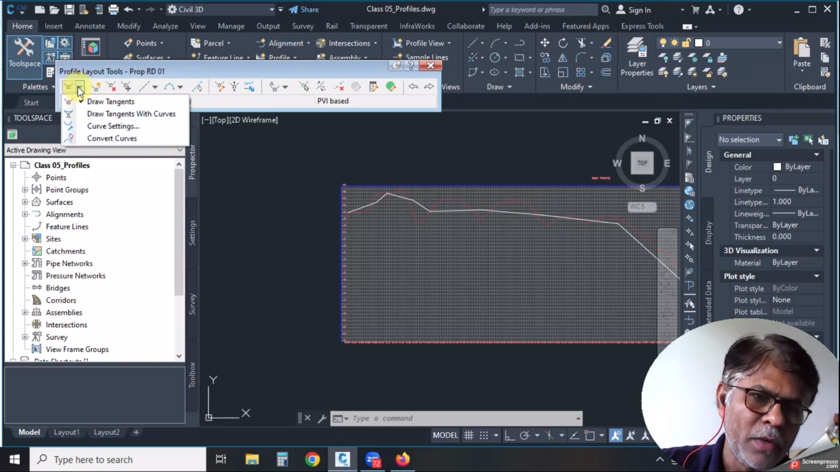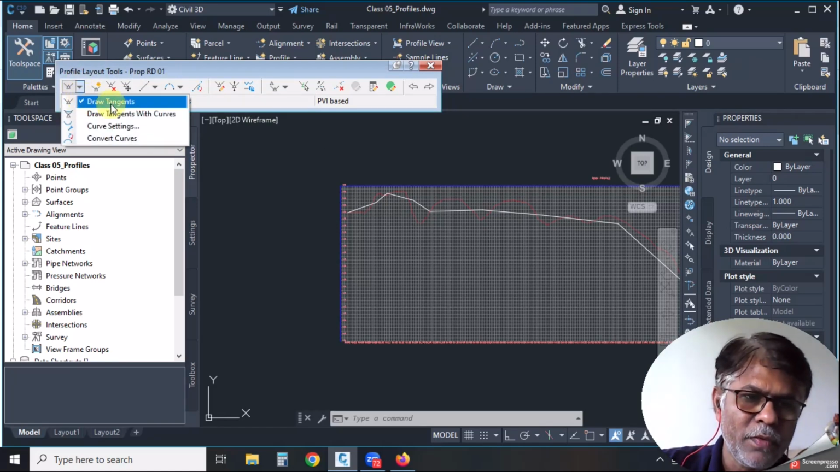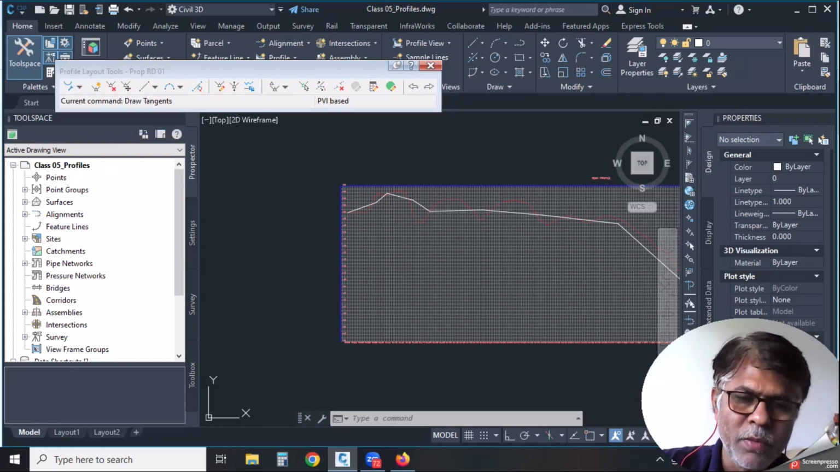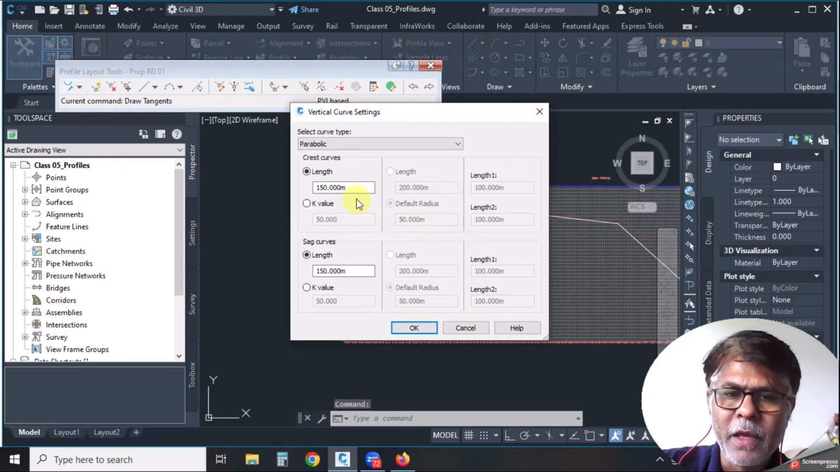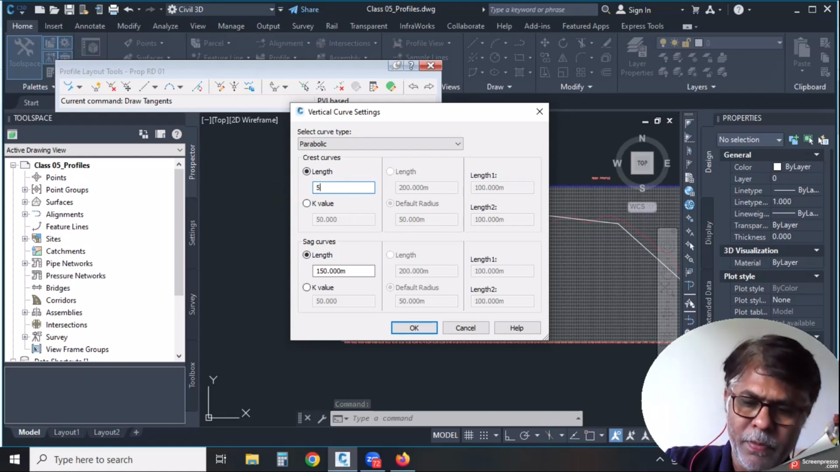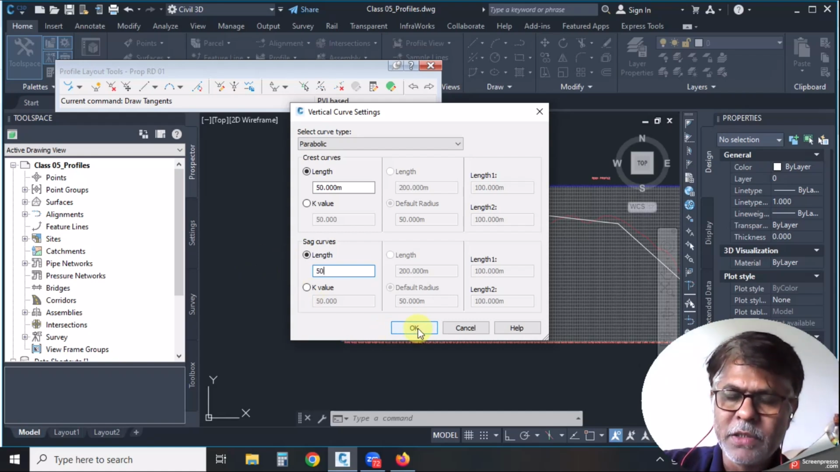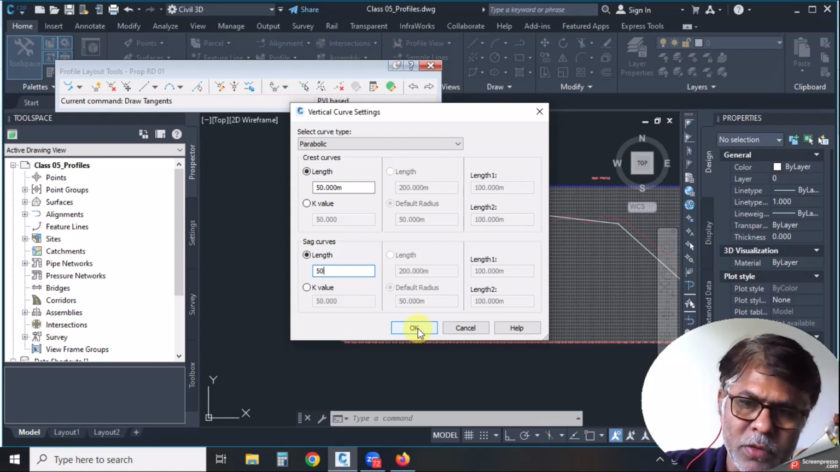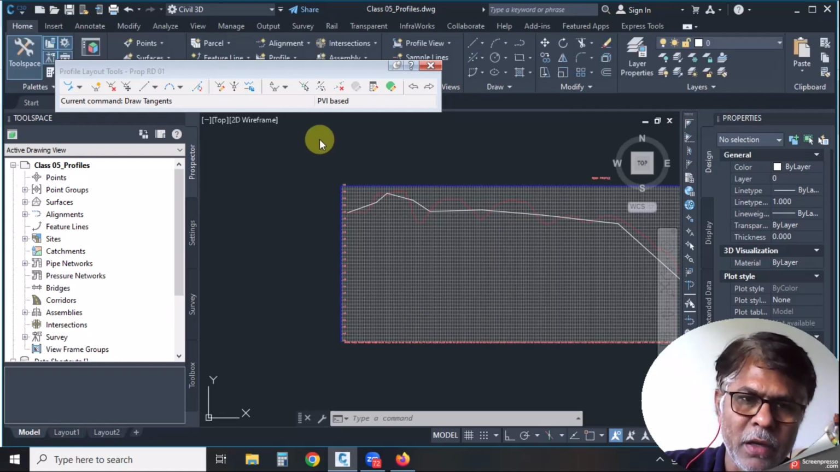Okay, now we'll come back to the first one where I'll do some curve setting. In the curve setting, I will pick 50 meters. 50 meters, I'll say OK. This is just the number. I have picked a smaller number so that it will show up in my profile, so that I'll be able to explain it correctly.